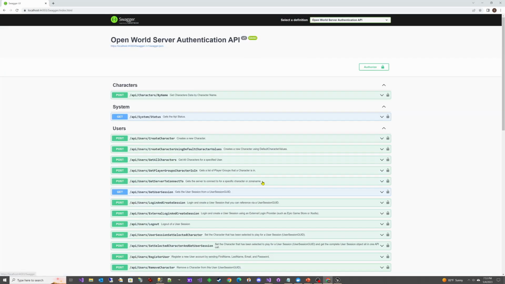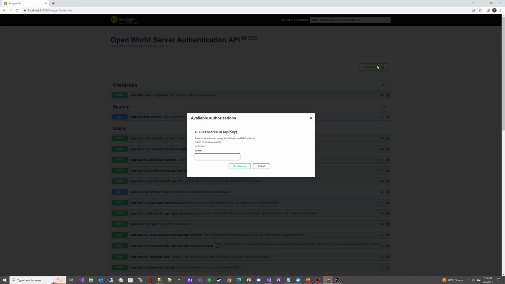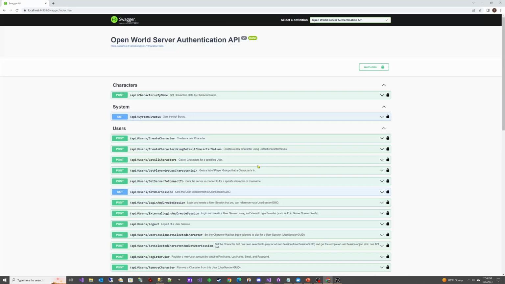So here we go. The first thing we need to do is click on authorize and enter our API key. I'm going to paste in the API key, which is the customer GUID column from our database, and hit authorize. You'll notice that this goes from an unlock icon to a lock icon. So if you're having any issues and it's showing as an unlock, it means you need to put in your API key.